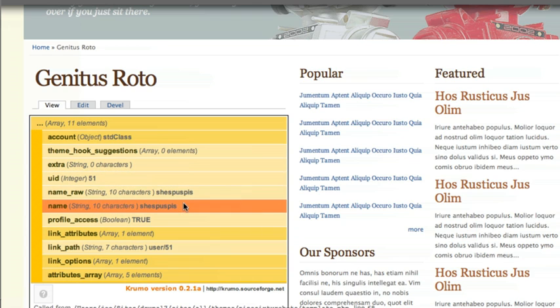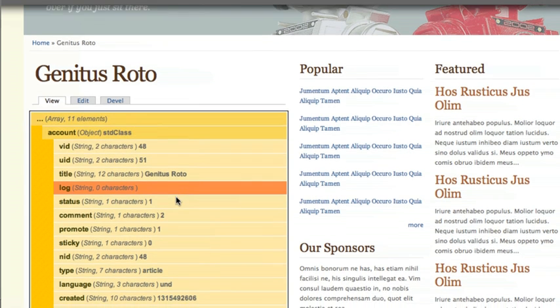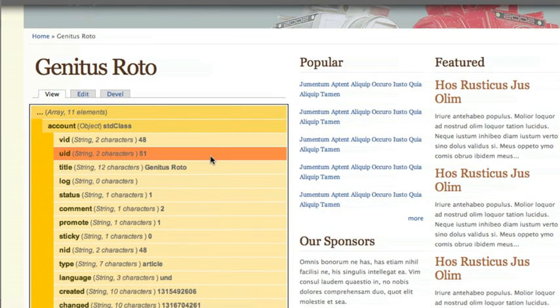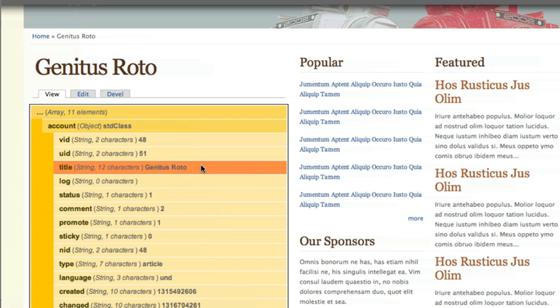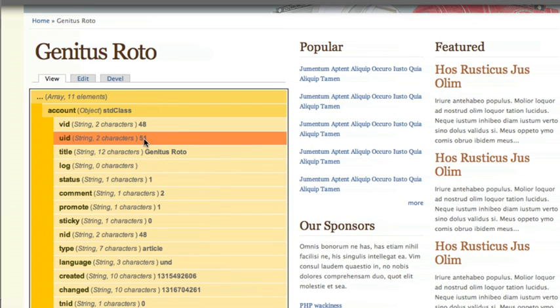I should be able to get that information by using the user ID that's part of this account object. So if I open up the account object here, you'll see that the user ID is a part of what's in this object. There's also a bunch of additional information. In this case, because it's a node, most of the information here is related to the node that's being viewed and not the actual user. But what we can do is use this UID property to load all of the information about this user, including their real name.